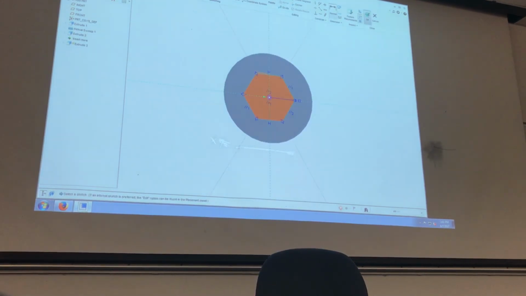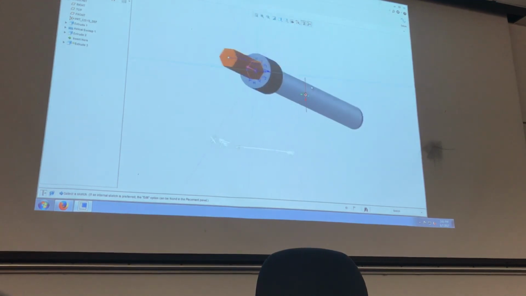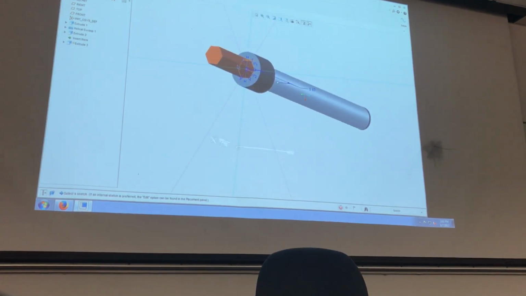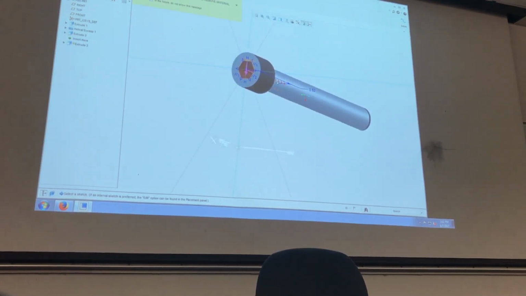Okay, I hit my check mark. Now if I roll this around, it's going the wrong way. So I flip this over. It's going to remove material for me. My depth on here is going to be about 0.15.